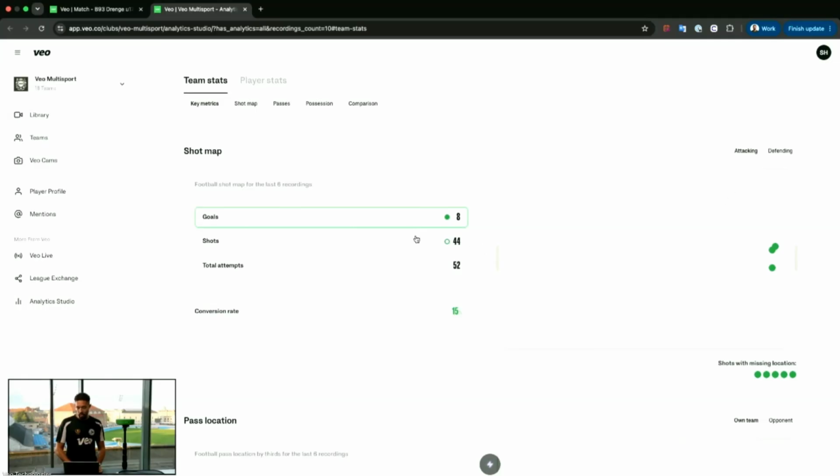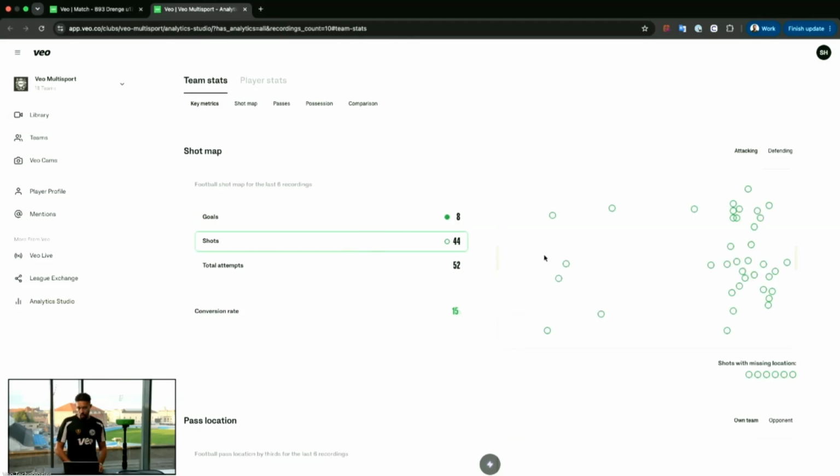So you can see where you've been attacking from, where you actually have been scoring from. We can see it's been deep in the actual box here, right in the center, where all these shots have been coming from. These are a little bit off, I'm not gonna lie there.